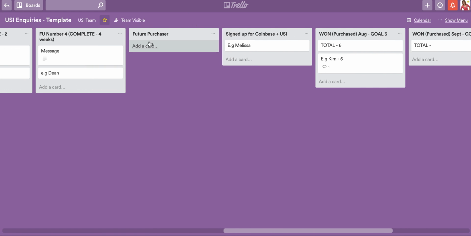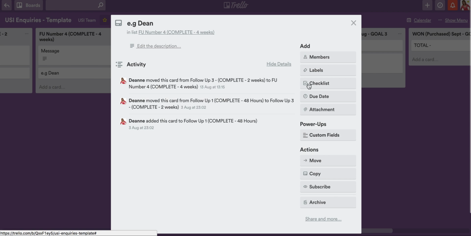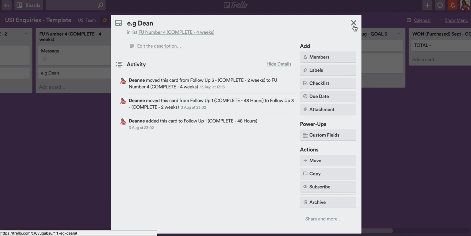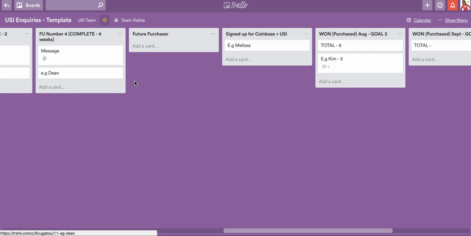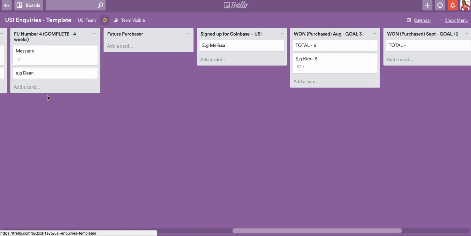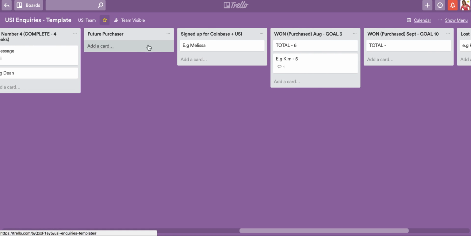So in future purchaser, I put guys in here that are like, oh yeah, I can do it later, but now I've got this going on. And then in that person's card, you can see here there's a due date, and I will just enter the due date that I want to follow them up. And you actually get a reminder on your things to follow them up, which is really cool. And you can do that for all of your follow-ups as well, which I would definitely suggest doing.